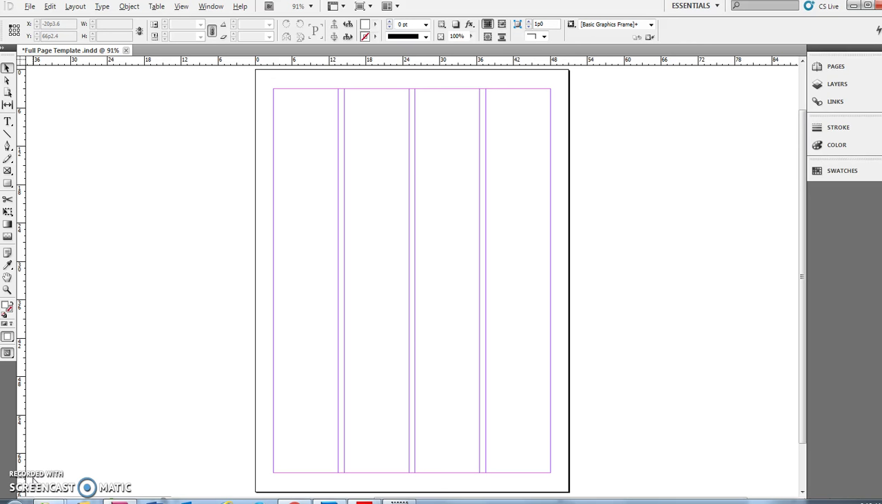This program is designed to work well with text, and today we're going to create a poster with a couple of images and some text. And while Photoshop is great with images, any large amount of text really should be done in InDesign.